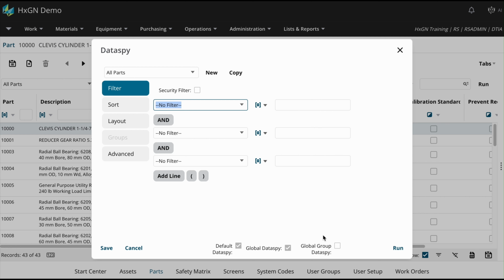But you may notice there is an option for Global Group Data Spy. A global group data spy is a data spy that is specific to one or more user groups. It's similar to a global data spy, but is only available to specified user groups. This allows organizations to create tailored views of data for specific groups of users while still maintaining consistency and standardization.